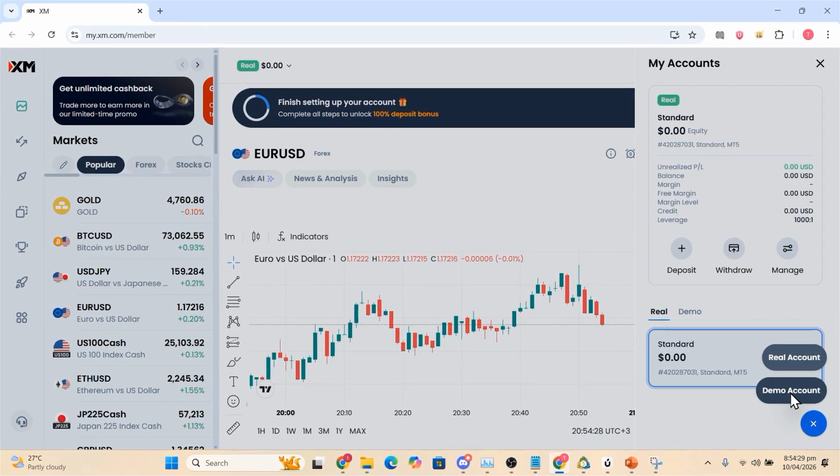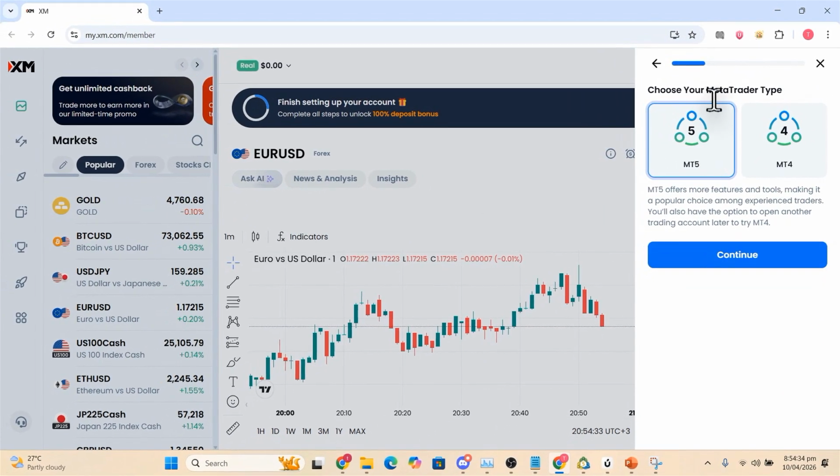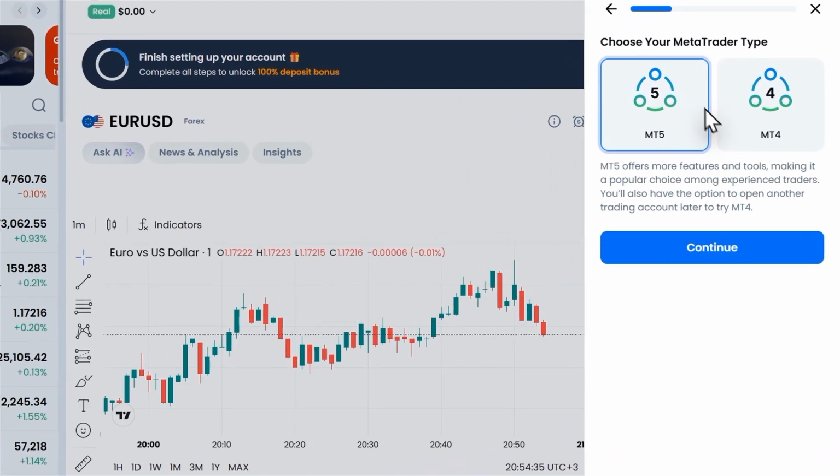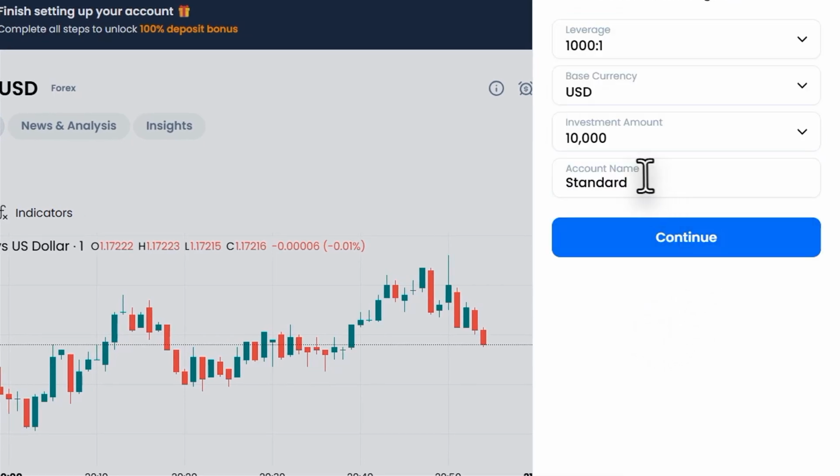And let's say you can create a demo or real account. I'll create a demo one. And then you choose your MetaTrader type. In this case, we will choose MetaTrader 5. Click here on continue. You can choose your account type as well. I'll just choose this one.